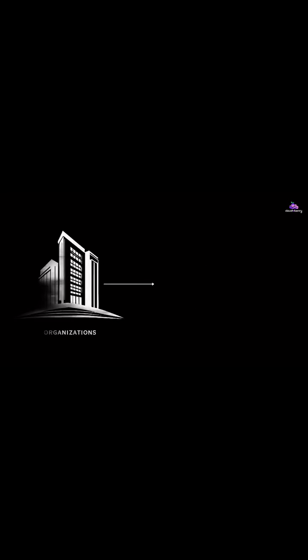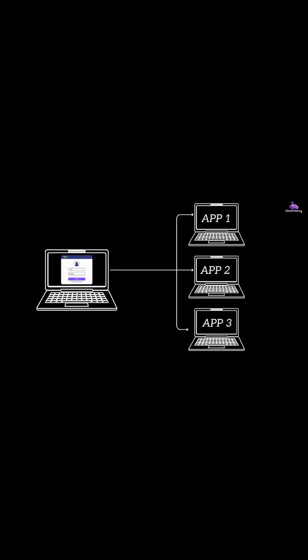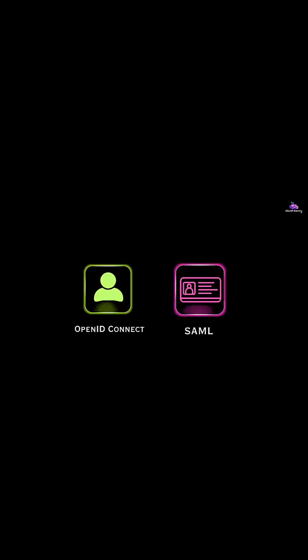Finally, many organizations implement Single Sign-On, or SSO. Single sign-on is not a specific protocol, but a user experience. It means the user signs in once and gains access to multiple applications without logging in again. For example, when you log into your company account and automatically gain access to email, dashboards, and internal tools, that is SSO. Behind the scenes, identity protocols such as OpenID Connect or SAML make this possible.